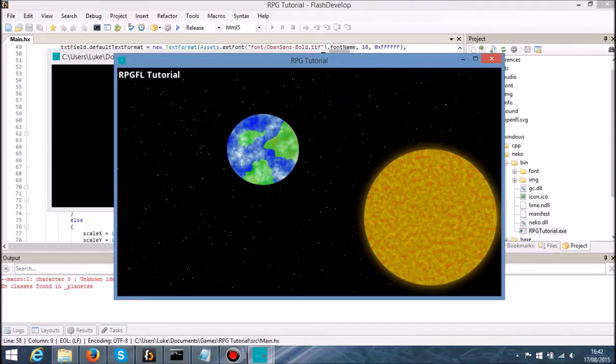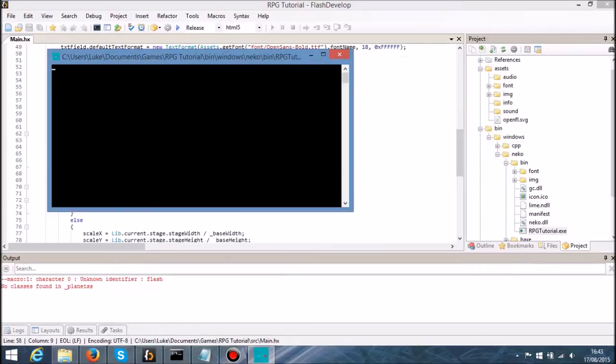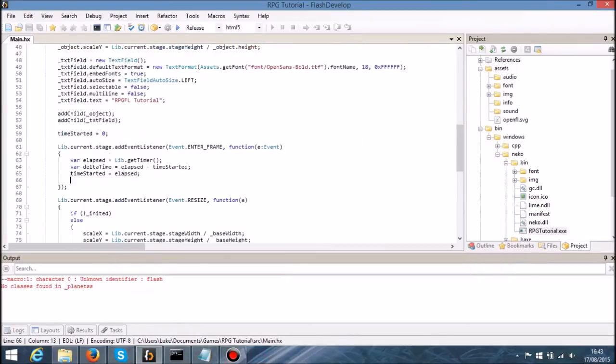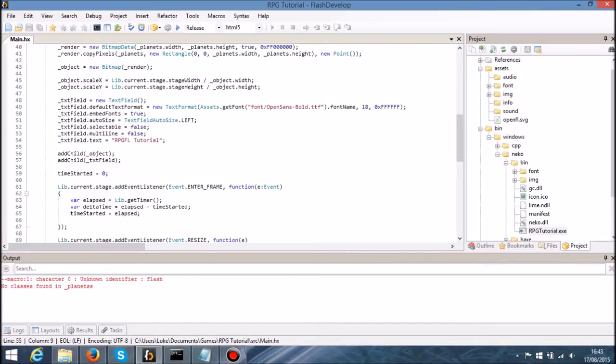Although I would like the text to be set in the center of the screen, so around about, obviously you can't see the mouse because my video recorder doesn't capture the mouse. I should really turn that on before recording. But yeah, so we've got RPG FL tutorial. I want to make that text a bit bigger, and I also want to make it in the middle.